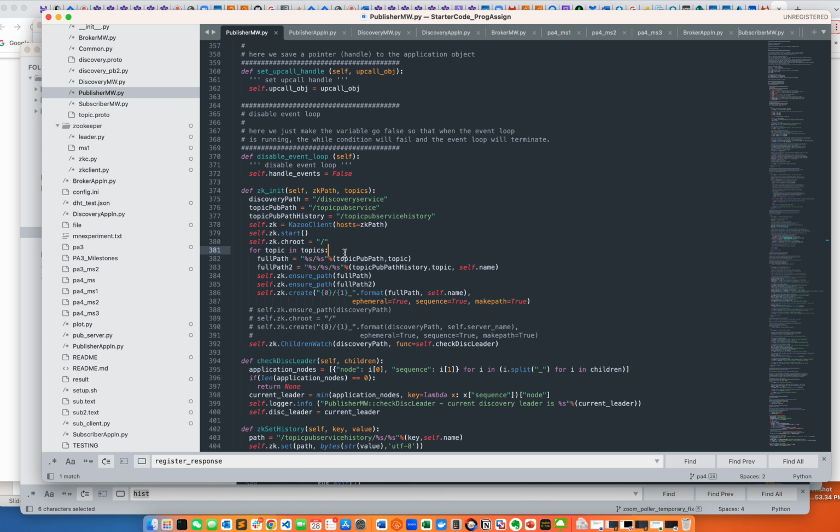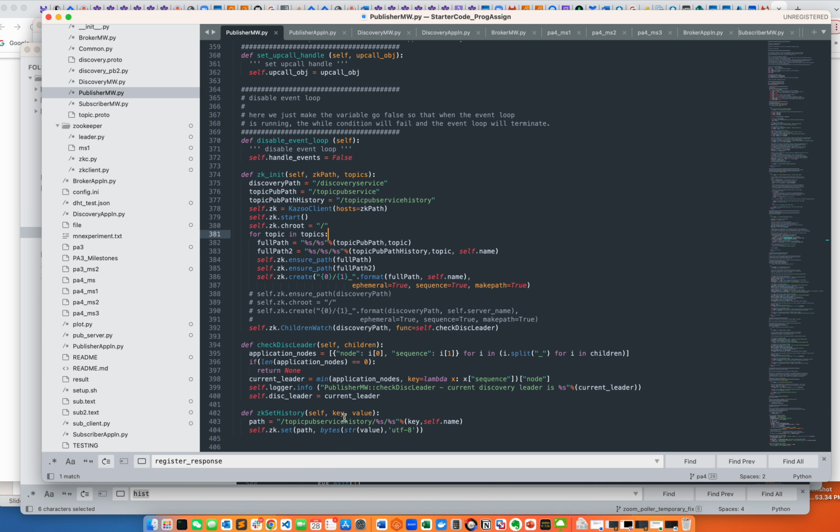For requirement 3, same concept. We just introduce another ZNode, a ZooKeeper node, to store the past X number of records I have. And when the broker subscribes, it will receive the last X number of records and then publish them to the subscriber.